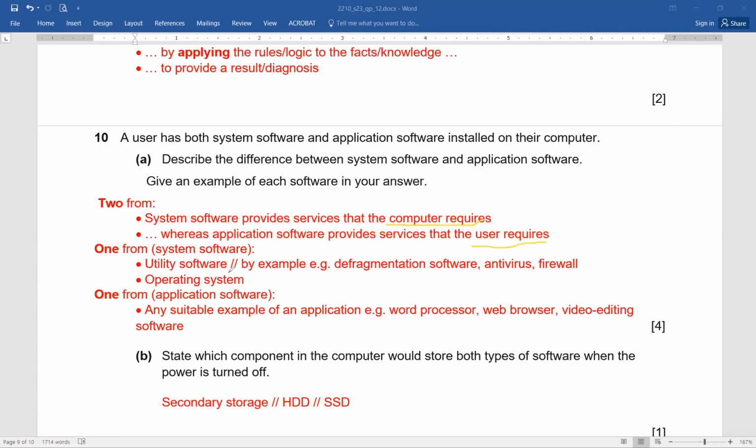System software can talk about the utility program as an example, because utility program is actually one of the examples of system software, which is divided into three main components: operating system, utility software, and device drivers. So a student can explain it in this manner, that utility software, for example, defragmentation software, antivirus, firewall, these all are your utility programs. Disk cleanup, disk defragmentation, disk formatting. So these all are utility programs.